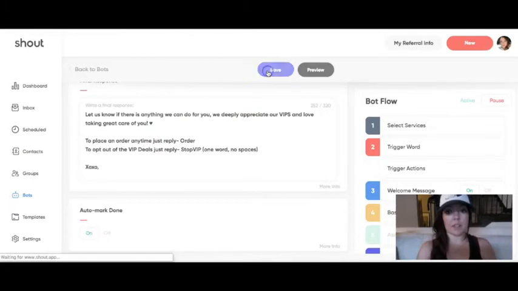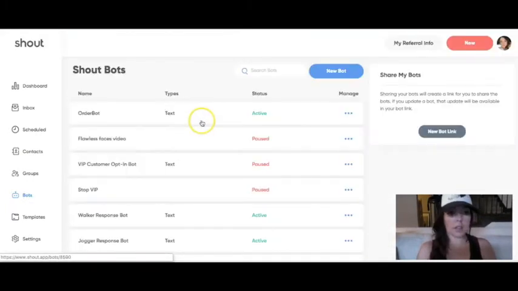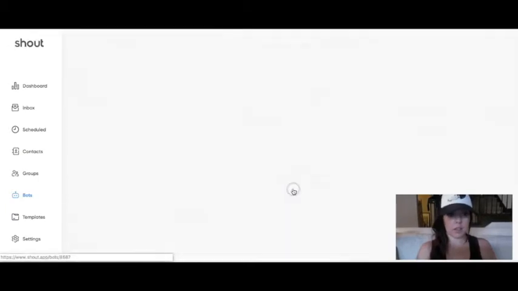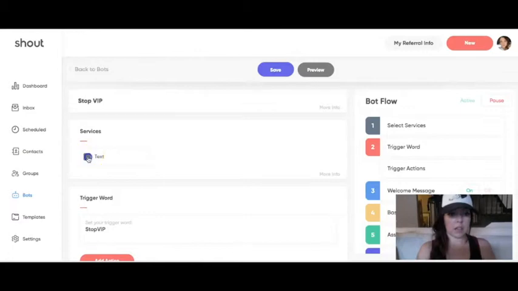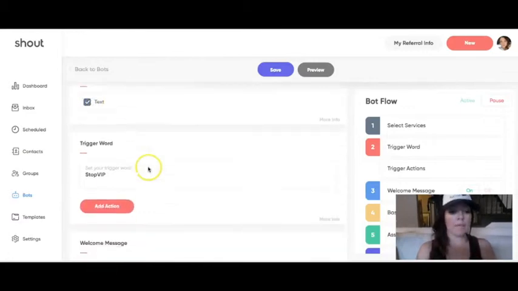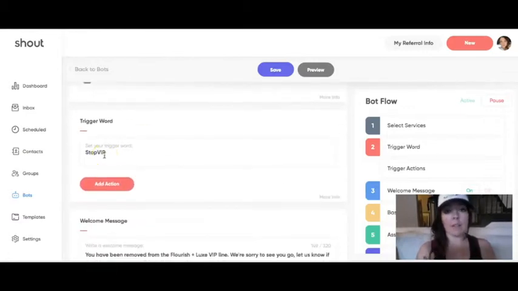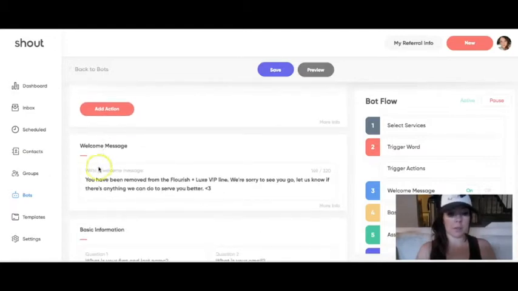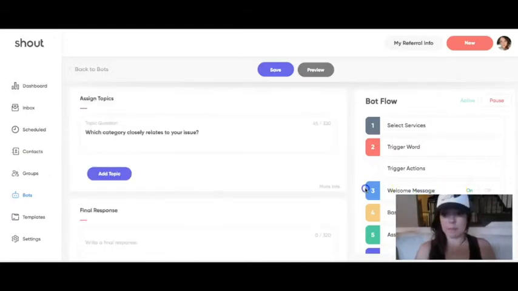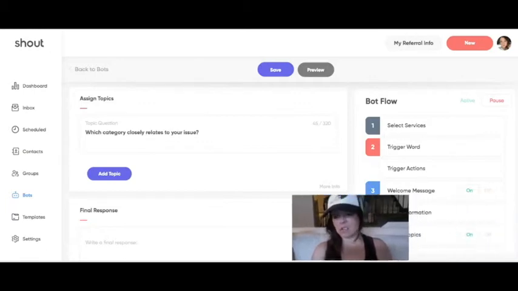So that's really it. It's very simple to set that up. And now let's go set up the StopVIP bot. Let's activate that. And we'll select text. StopVIP, do not have that be two different words. It will mess your whole text system up. For right now, we're just going to leave it basic, because it's serving its purpose.